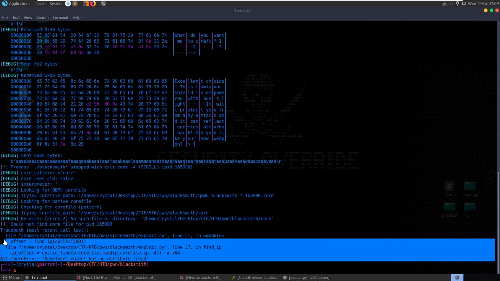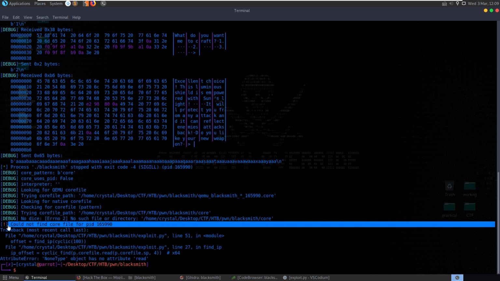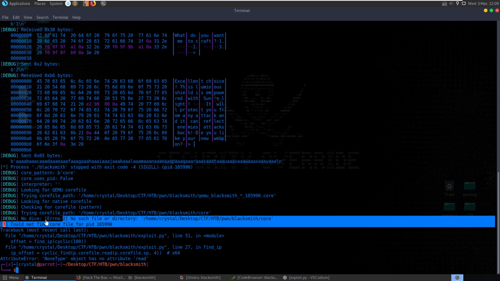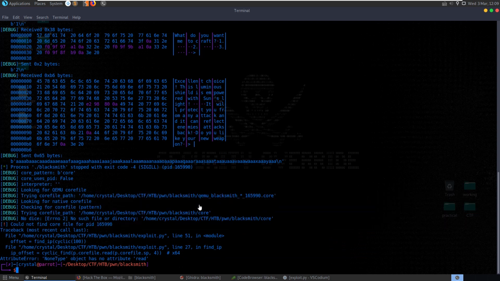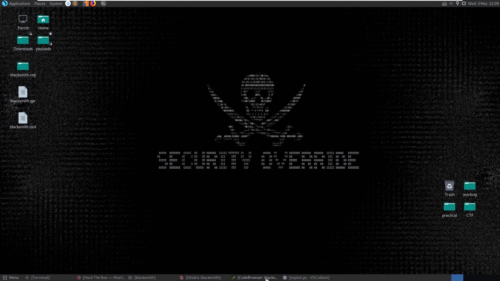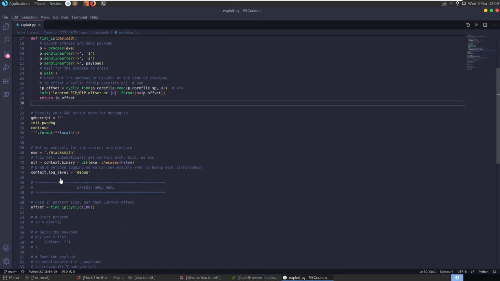So we have NoneType object has no attribute read, and there's the issue. It couldn't find a core file because the program didn't crash. We didn't overflow the buffer. So there's no offset for us to find. There's no pattern. We don't need to worry about that at all. Let's go and comment this out altogether.